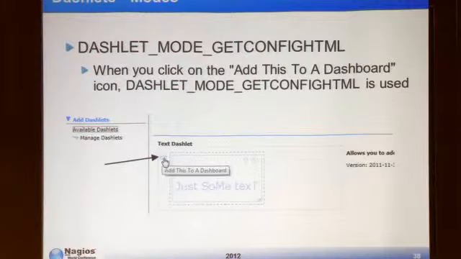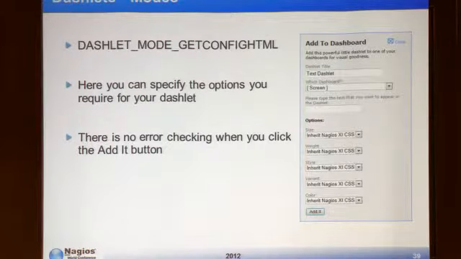The Dashlet mode get config HTML. So when you click this little icon that says add this to a dashboard, the get config HTML is used. And this pops up a screen, and this is the example of the text Dashlet. So here you see that I've got the options for the text, like the size, the weight, the style, the variant, the color, and a field to type in the text. Also, you need to pick the dashboard that you want to add it to. One thing to take note of here is there's no error checking.